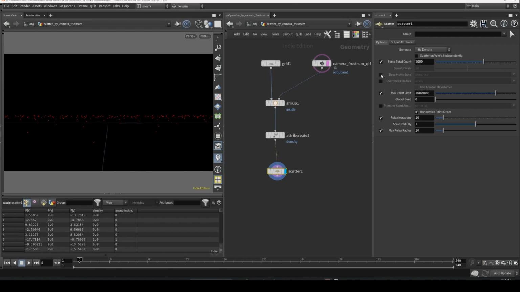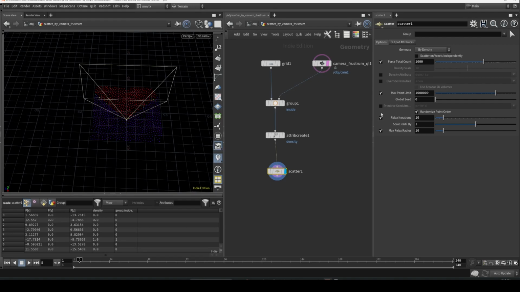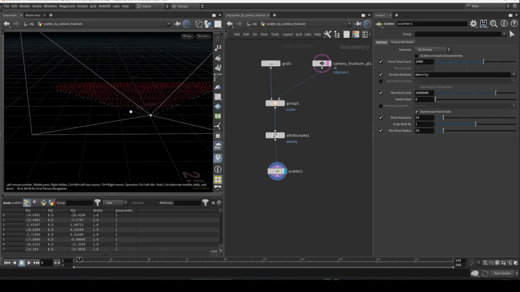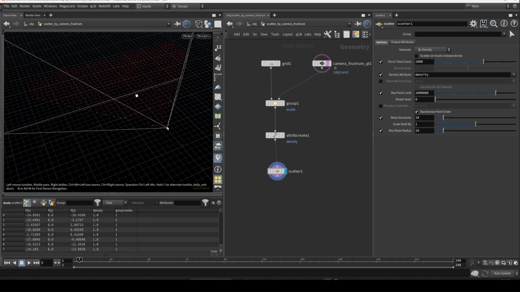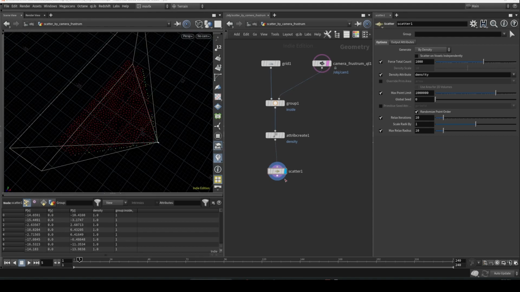Okay, let's scatter some points and use the density attribute. By default, it's going to scatter everywhere, but to be efficient, we are going to scatter only where the camera frustum is seen. So let's enable this, and here we go. That's exactly what we needed. Wherever the camera can see, we have points, and wherever it cannot see, we don't have any points.